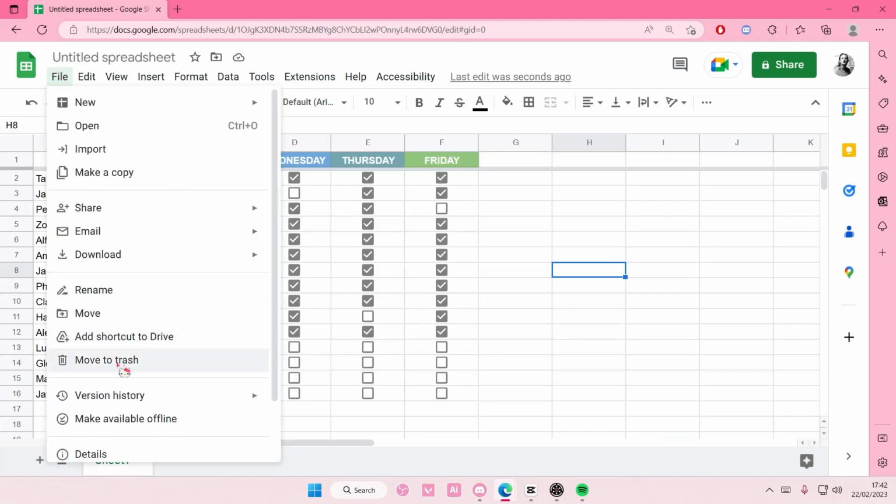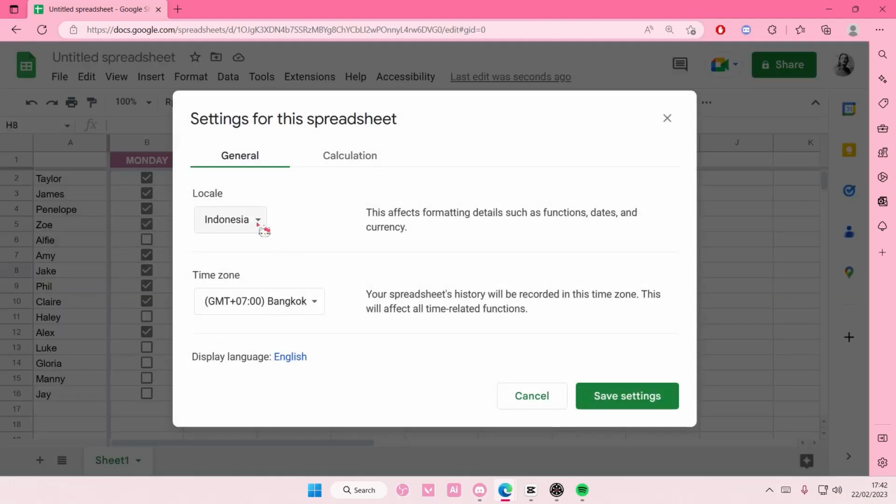So go to File, Settings, and change the locale and time zone. It's going to affect details such as function, dates, and currency.